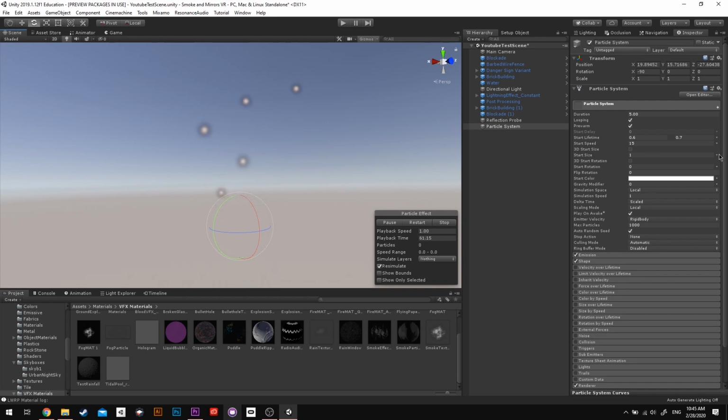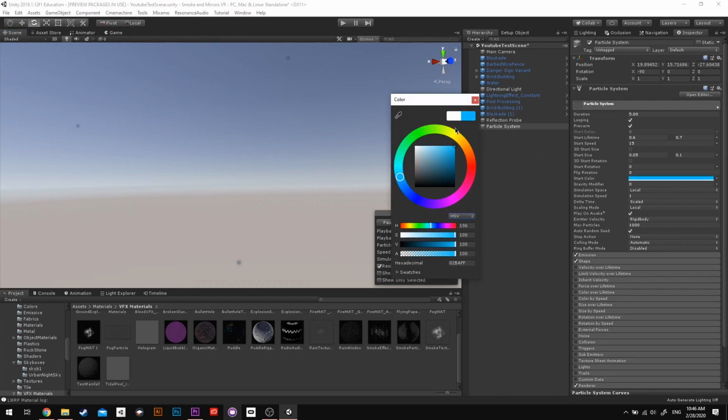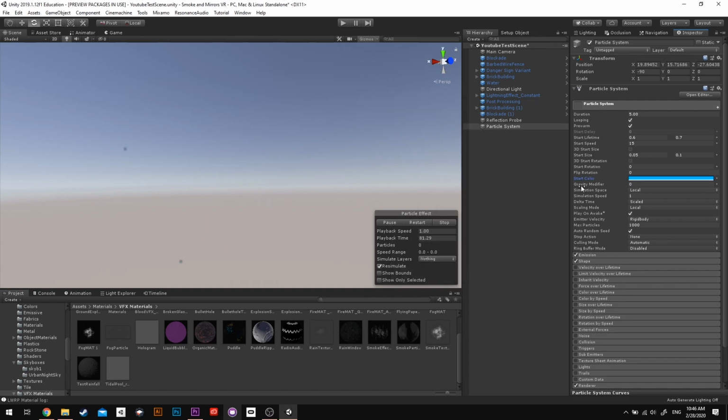Now for start size, we want these to be tiny, so we're gonna do also random between two constants and make this 0.05 and 0.1. So now it might be almost impossible to see, but if I zoom in, you can kind of start seeing the little particles flying by. Now I'm going to change the color to a nice blue, just because that is what we're going to be doing for this.